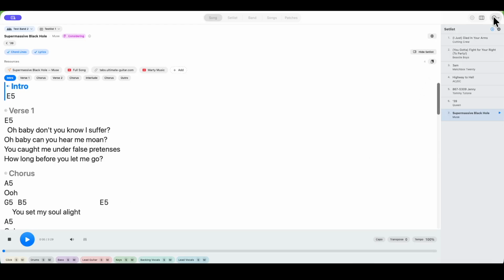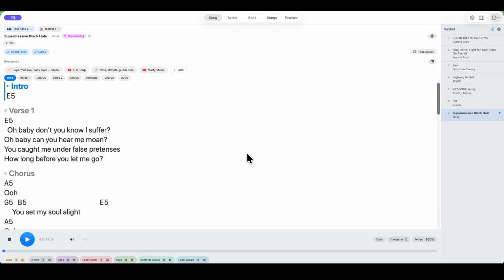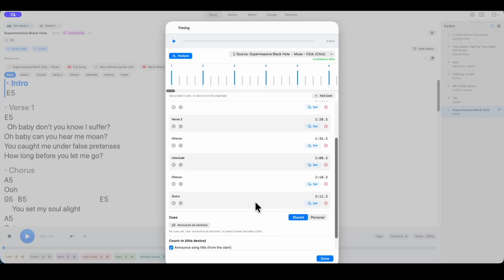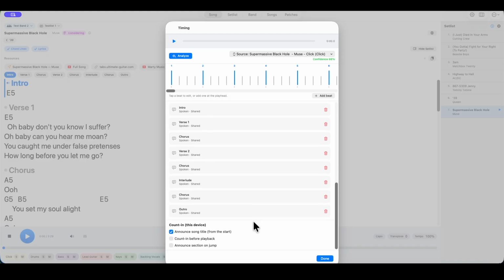Now that we have section boundaries on bars, and bars in general, we can set count in, and we can use the system to define cues, and it'll announce different sections ahead of those sections because it knows the count in. The count in will precede the beginning of the song, and it can also announce the title of the song, all because we've set everything up to bars.